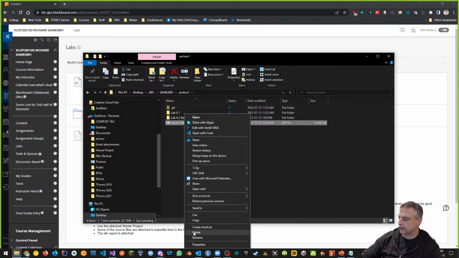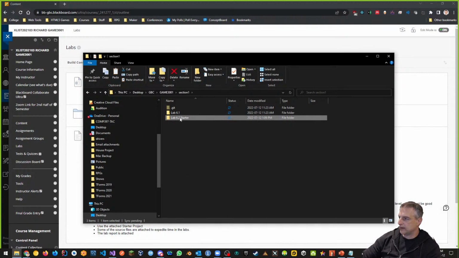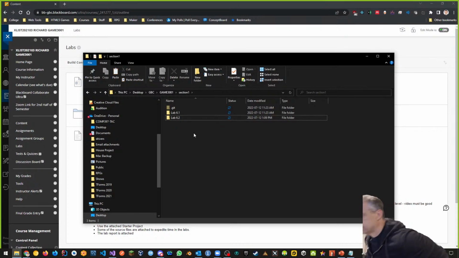I'm just going to get rid of this. And I'm just going to rename this from Lab 6.2 starter to Lab 6.2. And this is kind of your completed lab. For you, you might call this Lab 6, right? Because you're going to submit whatever we do today, plus your modifications for this thing here. So this is where I'm going to start.